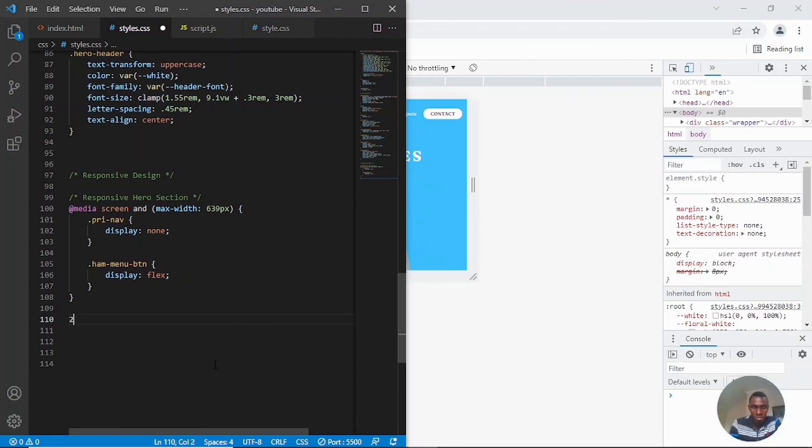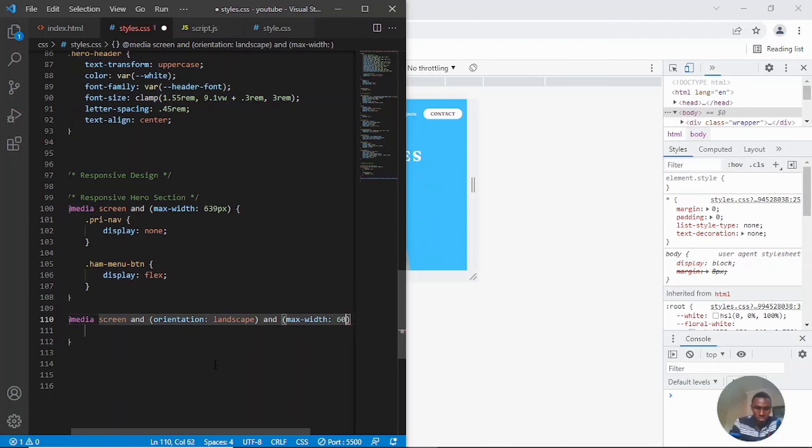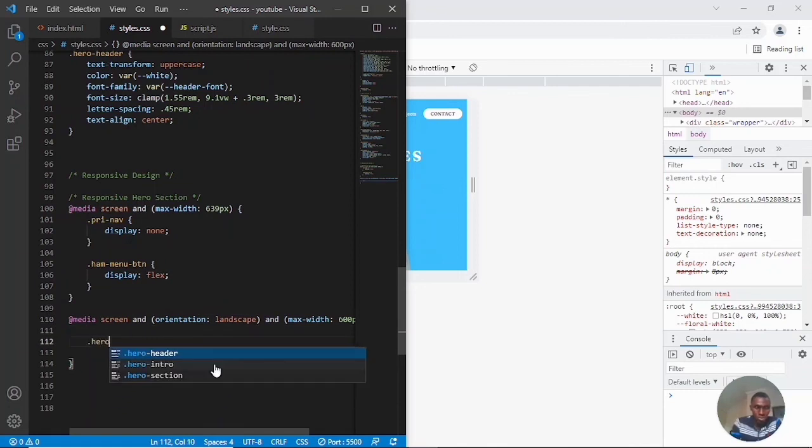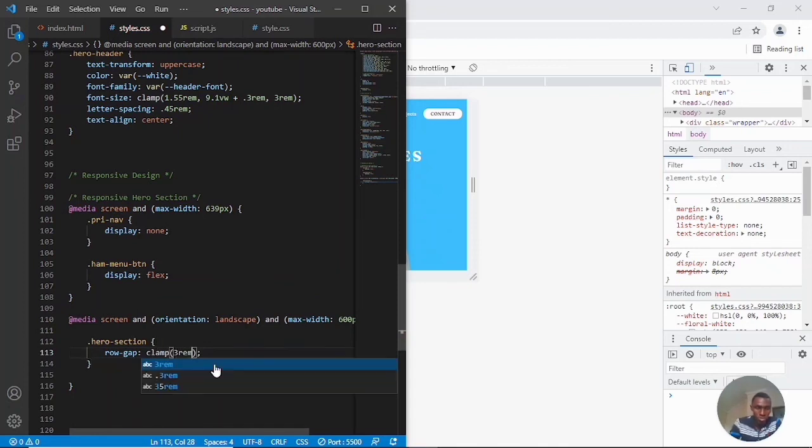So I'm just going to add an extra media query. I'm going to write @media screen, and this time I'm going to write and (orientation: landscape), and (max-width: 600px). That looks good for now. And then in my hero section I'm going to reduce the row gap, so I'm going to have a clamp right here to sort of control it for me. It's going to have a minimum of 3rem, a middle ground of 6vmax, and then a maximum of 7rem, just like that.